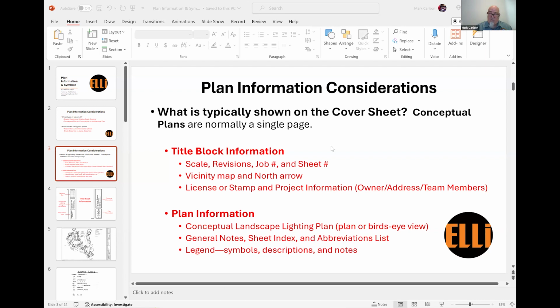And then you'll want to have project information, like who's the owner of the project? Is it the homeowner? Is it a commercial developer? Whatever the case may be. And then you'll have address information, or at least the city and state it's located in. You may not have that, depending on security or privacy issues, because some homeowners or important people don't want that type of information on these plans. So again, be sensitive to that.